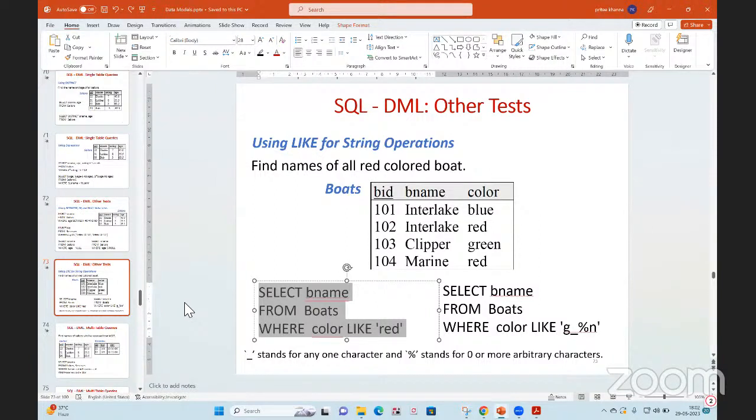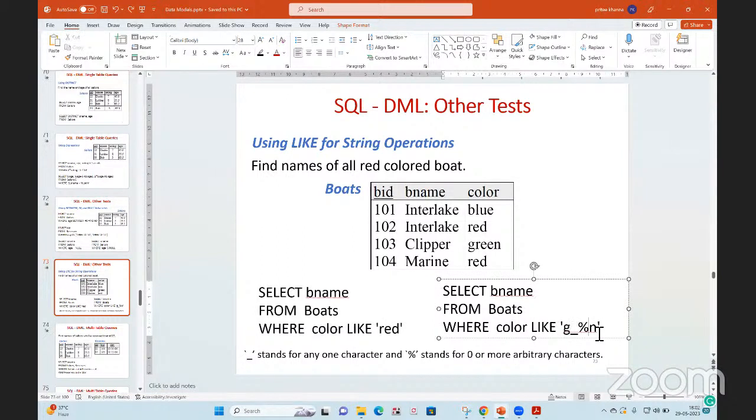So let us say here, I want to get the boat whose color starts from G and ends at N, right? Start from G and end at N. But you will say that in between, so how do I do that? In between, I have chosen two characters. One is underscore, another is percentage.